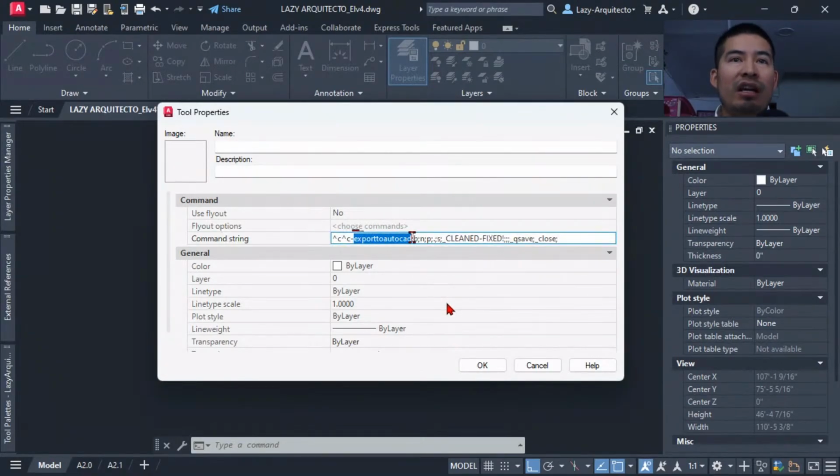So this is a very handy command that we can use again to clean our drawing, so that way we can avoid any errors. So we're following the prompts here, and then we're adding a phrase here, right? This phrase you can change or customize per your needs, but I'm simply going to say clean and fixed, and then what we're going to do is save our drawing and then immediately close our drawing.